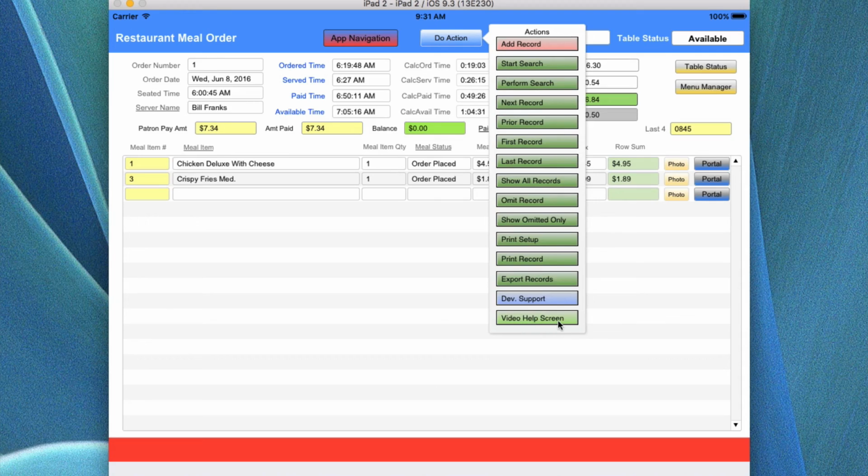At the bottom of the screen, you have a video help screen, which is going to take you out to the main screen where you can watch the video like the one you're watching here, and for each different screen that we're running the videos for.